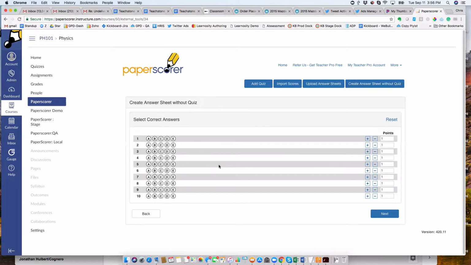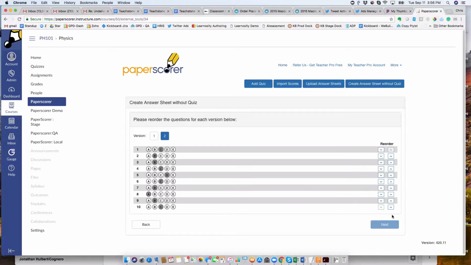Now, because you haven't created this quiz in Canvas, Paperscorer is going to ask you for the correct answers to each of the questions. You're going to go ahead and provide those correct answers. And you're going to put in point values if you want them to be more than 1 point each. Then Paperscorer is going to ask you to scramble any other versions that you've created.